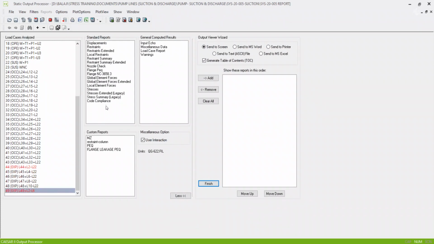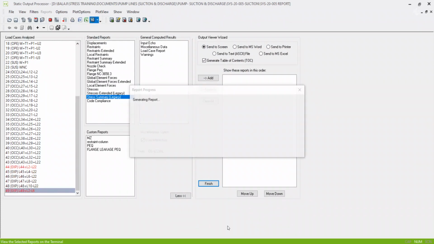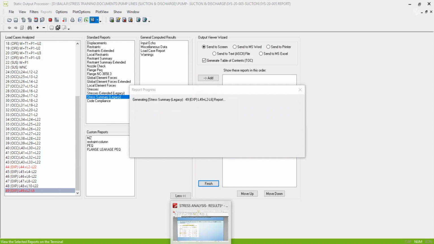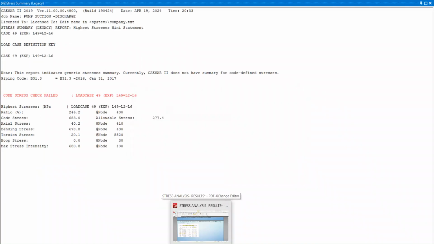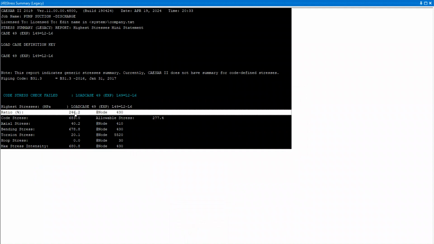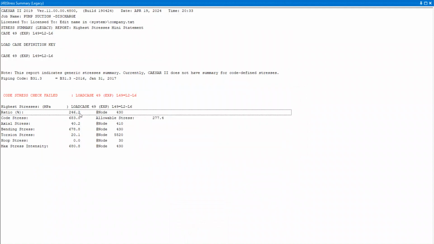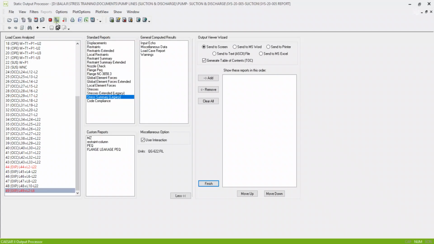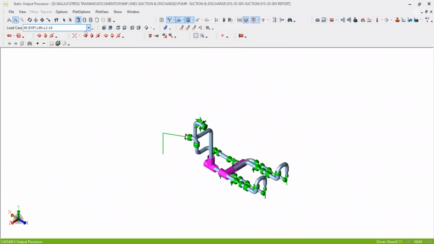You see, previously what was the stress percentage? It had been reduced to 37% after using liberal stress. Now, see, the stress ratio is 246.2. It's very high. We'll see in the 3D plot first where the failure is. At load case 49, go to the overstress point. This is the overstress.